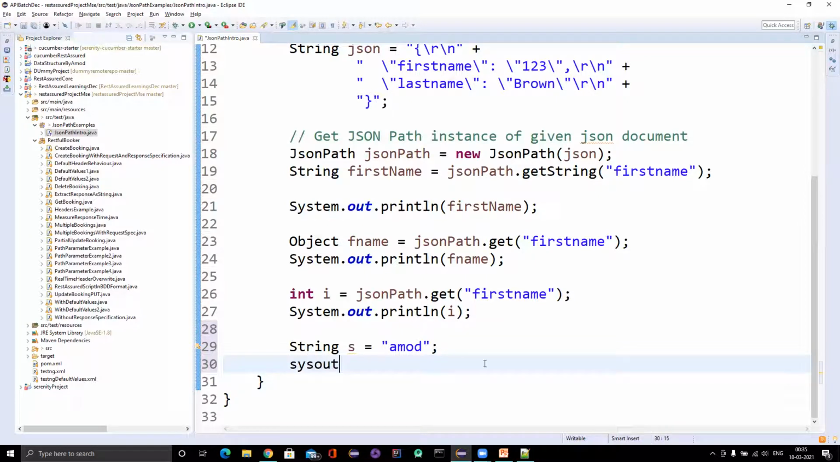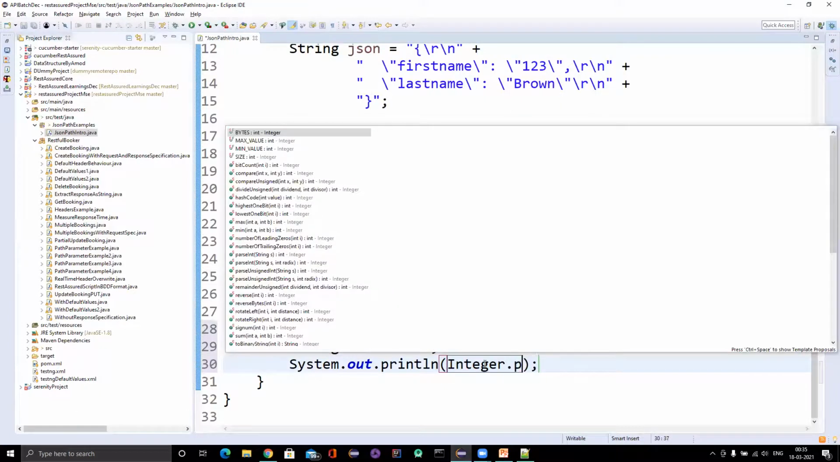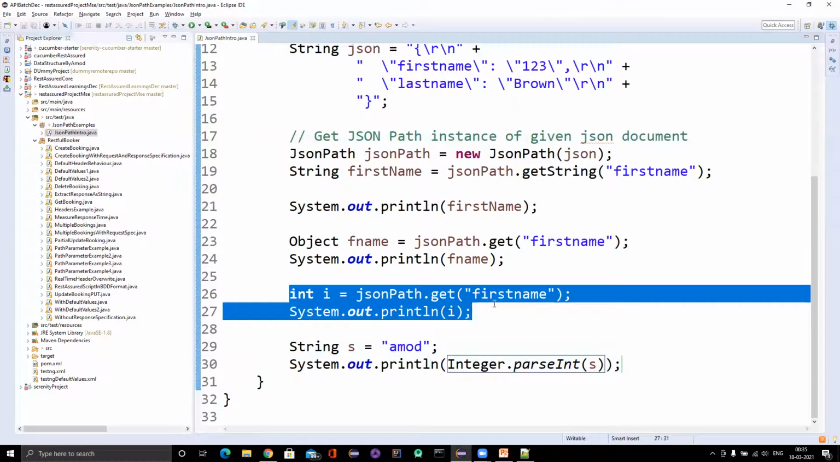System out, Integer. Integer is the wrapper class. Integer dot parseInt, and I'm passing this s. What I did is I created one string s and I'm putting one string value there, and I'm trying to parse it into an integer. So let's see what happens now. Let me comment this part, because it will give an exception and the flow will break.